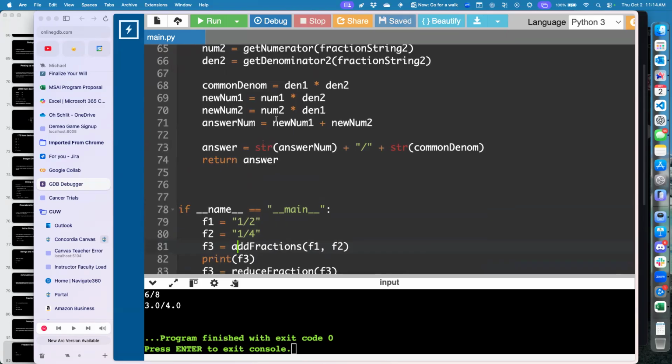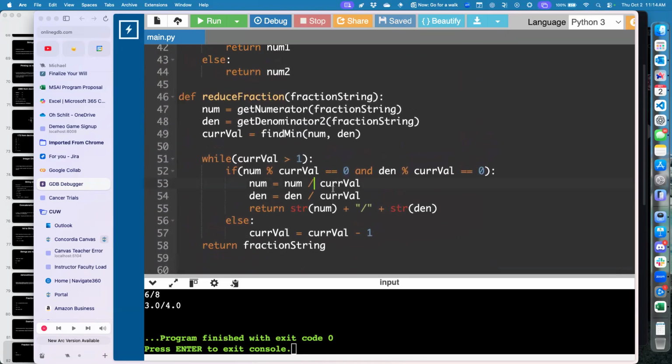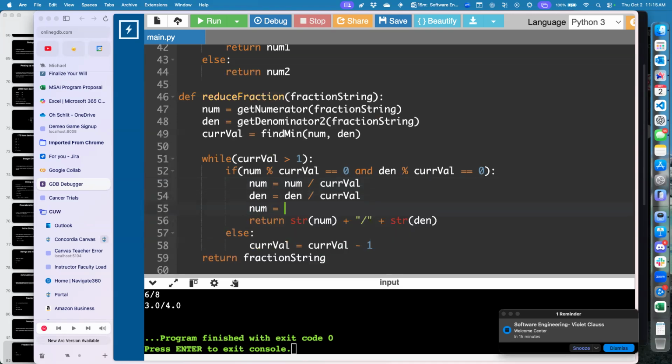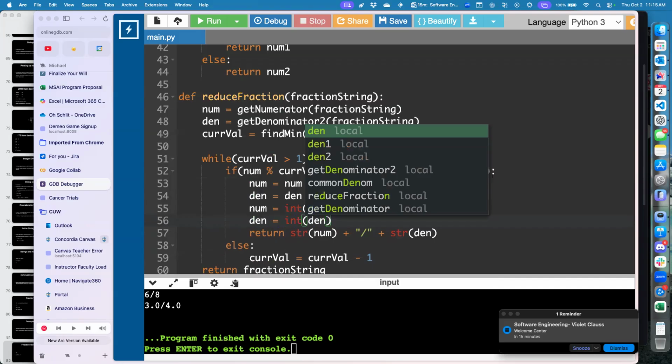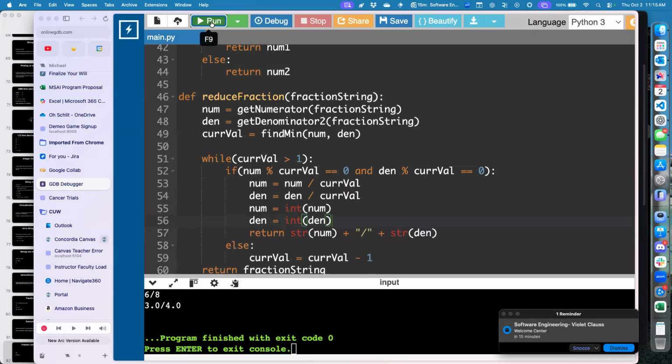This guy right here, what's the integer division? Double slash, like that. Or I could have said num is equal to the int version of num, denom is equal to the int version of denom. Run that again, we get a better answer.